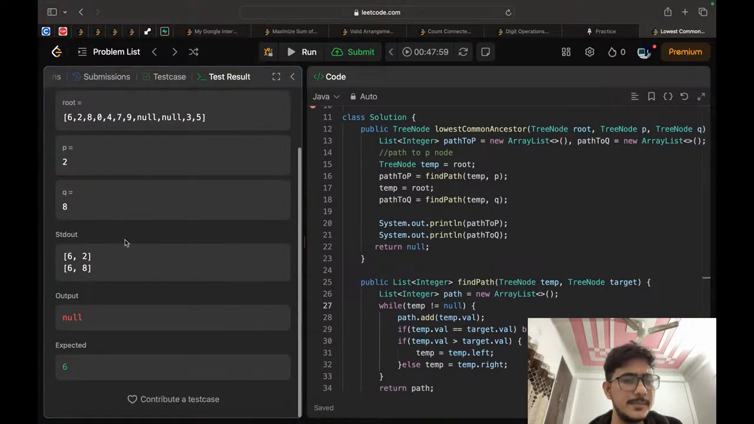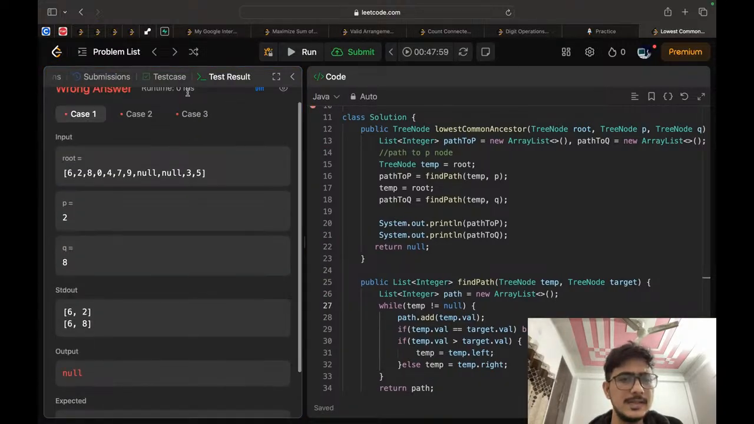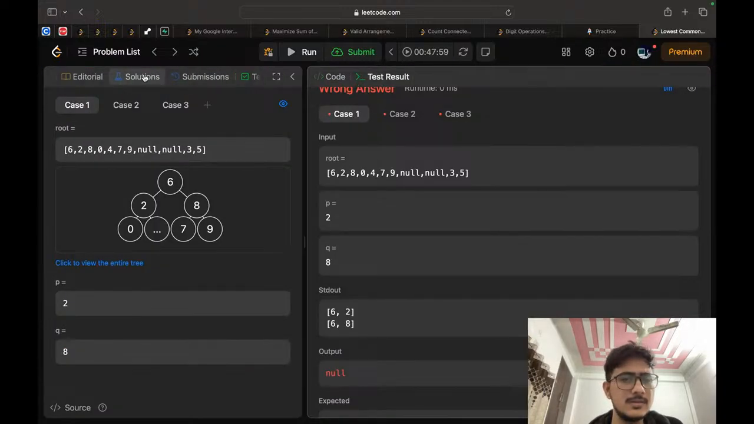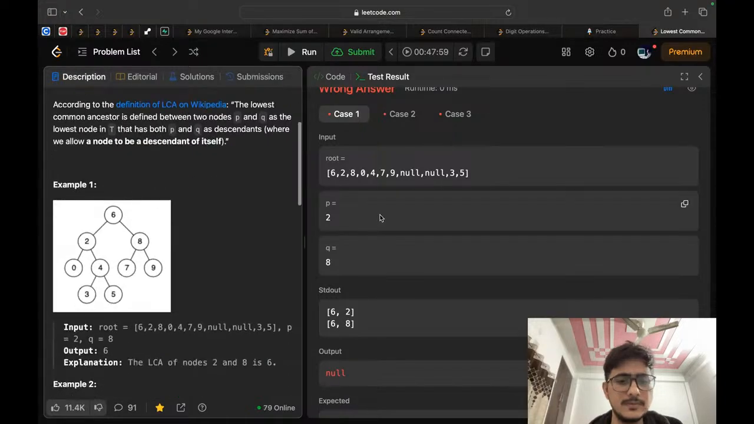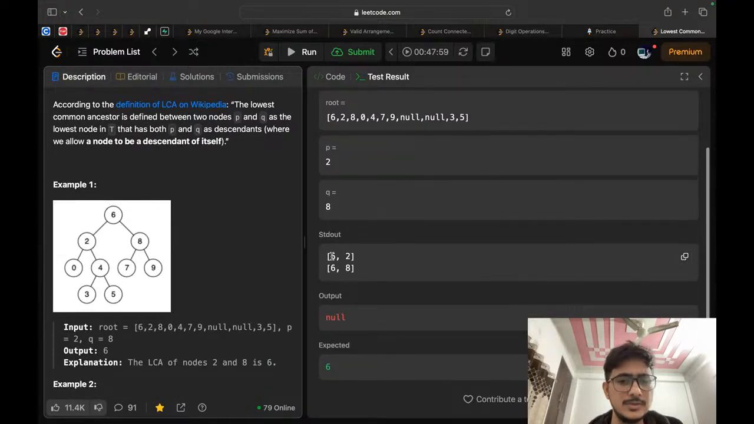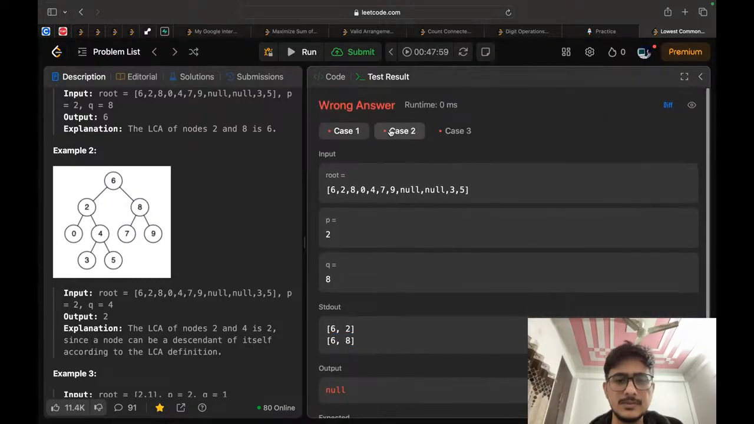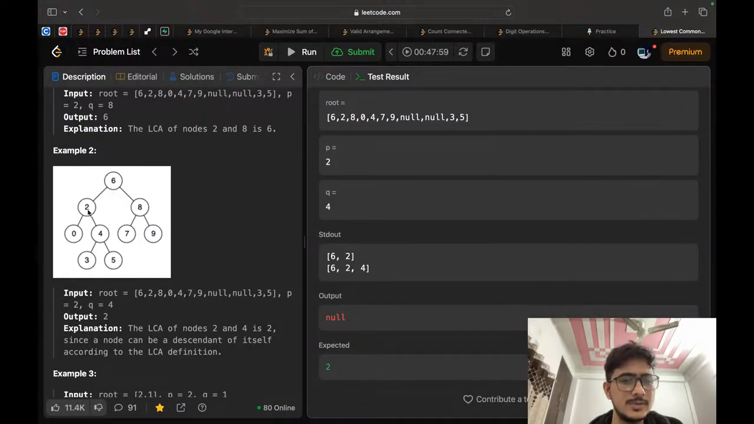Okay, so now my path, let's move this part here and the description part here. For the first case, my path to P node, which is 2, is 6 and 2, and for 8 it is 6 and 8. For the second example, my P is 2 and my Q is 4. So let's see my path. My path is 6, 2 for the 2 node, and for the 4 node it is 6, 2 and 4.